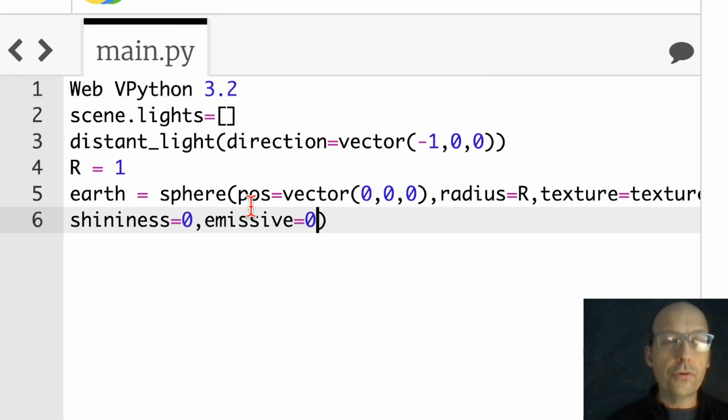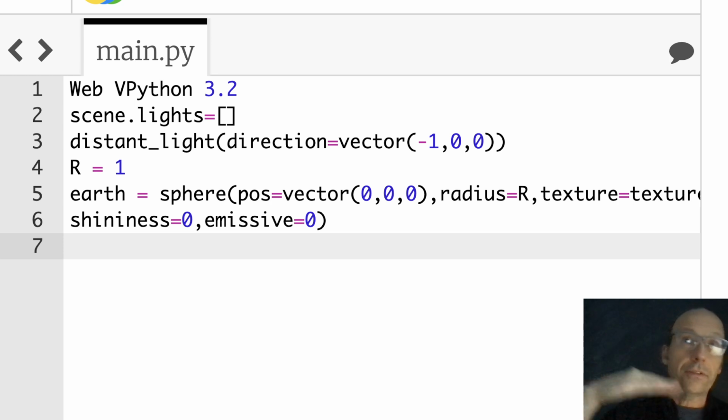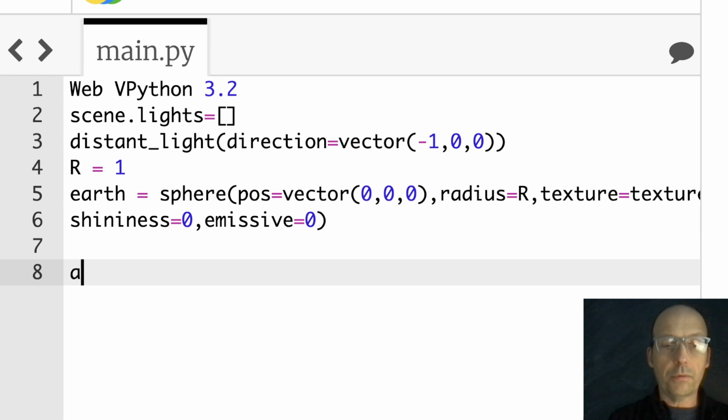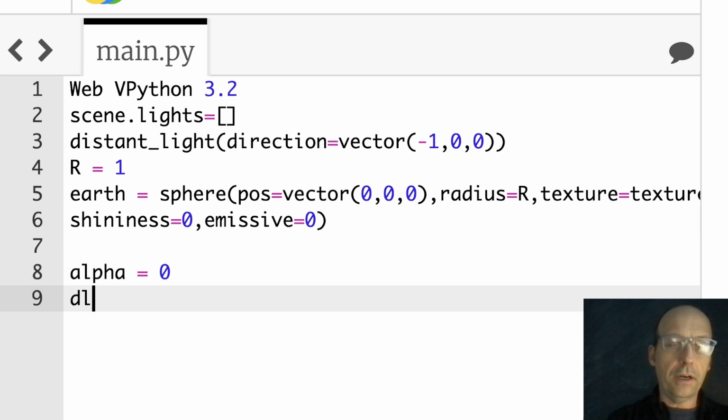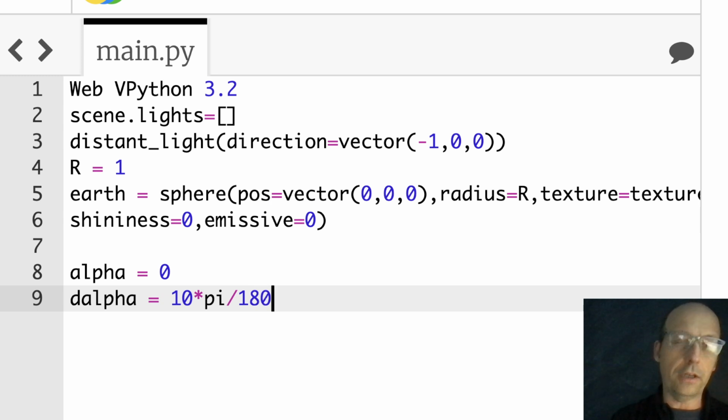Okay, so to do that, I need to first say, how many degrees am I going to make it? I'm going to make it every 10 degrees. So I'm going to start with the angle. I'm going to call it alpha as 0. And then d alpha is going to be 10 degrees, so 10 times pi divided by 180. I'm going to put it into radians.